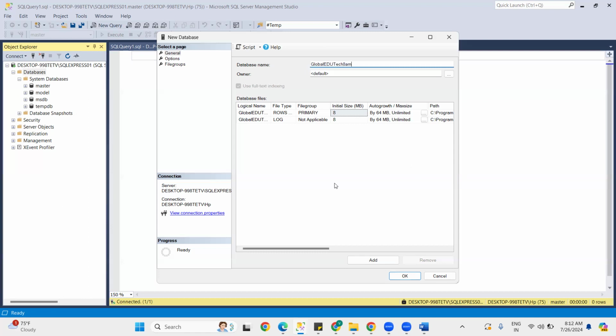So this is the database I'm going to create. Each database has two files. Who is the owner? By default, the owner is DBO, database owner. If you do not specify any owner, by default it will take this owner.